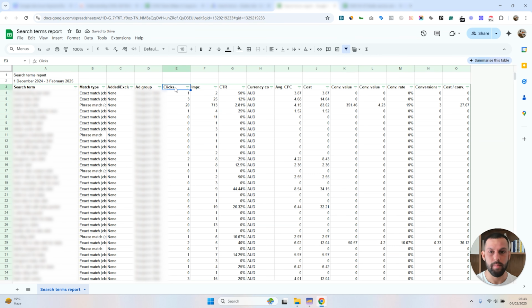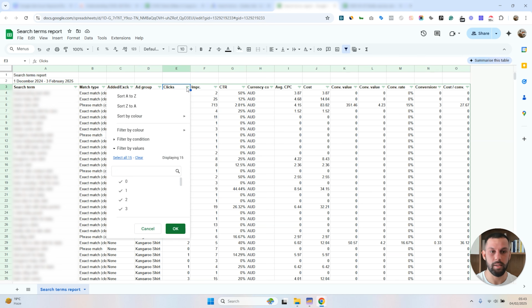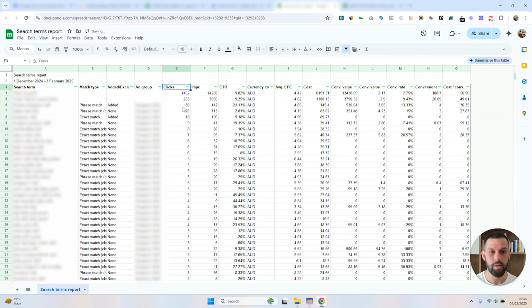Now, there's many different ways you might decide to filter, review, and optimize this data. Let's say, for example, you wanted to see where the majority of your advertising spend is going. You could either filter by cost or by clicks. And to do that, you'd simply click the drop down, sort Z to A, which will be highest to lowest. And you can see which particular search terms have spent the most or generated the most clicks.